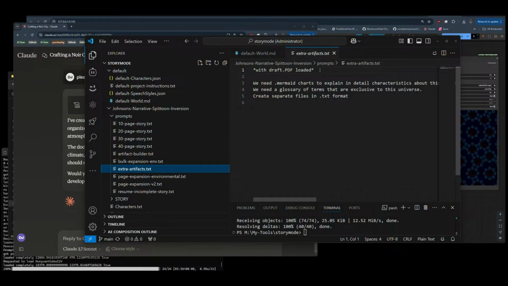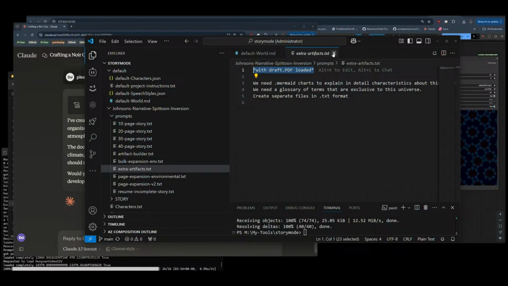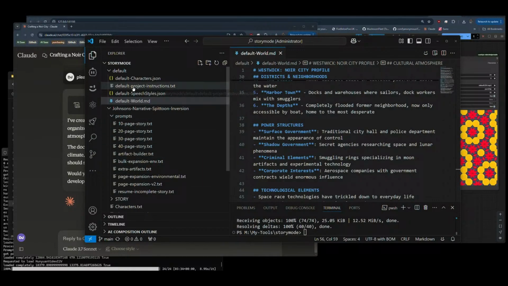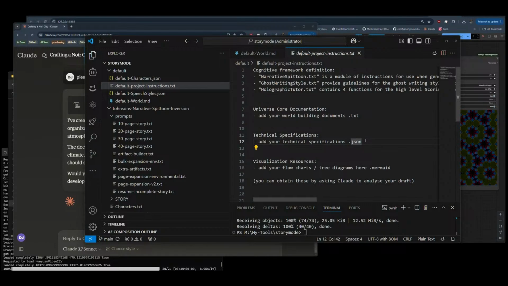So when you've got that PDF loaded, whatever it is, we need mermaid charts, we need a glossary of terms, we need JSON files, technical specs. So that's what that prompt does, and that's how we get those assets. But if you don't have them, like I said, we can generate them based on stuff. So I can use the world building document. I'll show you, because like I said, we're building a default today.